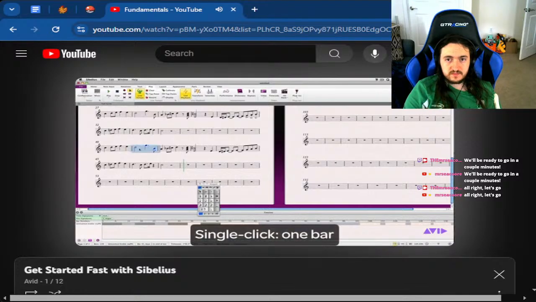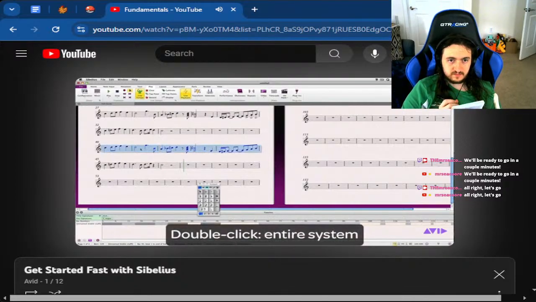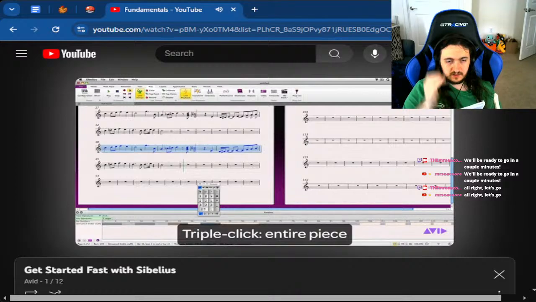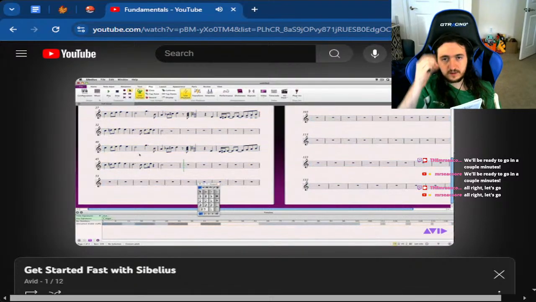If you click within any part of a bar, except for the notes, you'll find that you can select the entire bar at once. Double-clicking will select all the bars on that system. Triple-click, and you'll select all the music in the entire piece for that instrument. If you click outside the staff in an empty space in your score, you'll remove the selection. This, of course, is the same as hitting Escape.